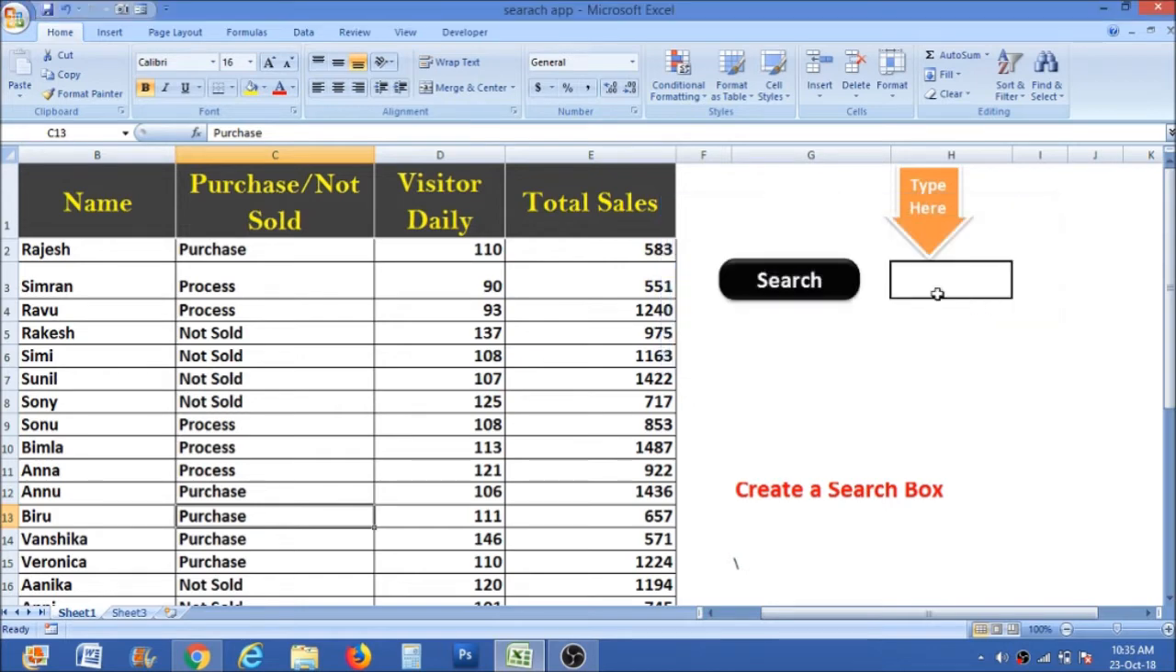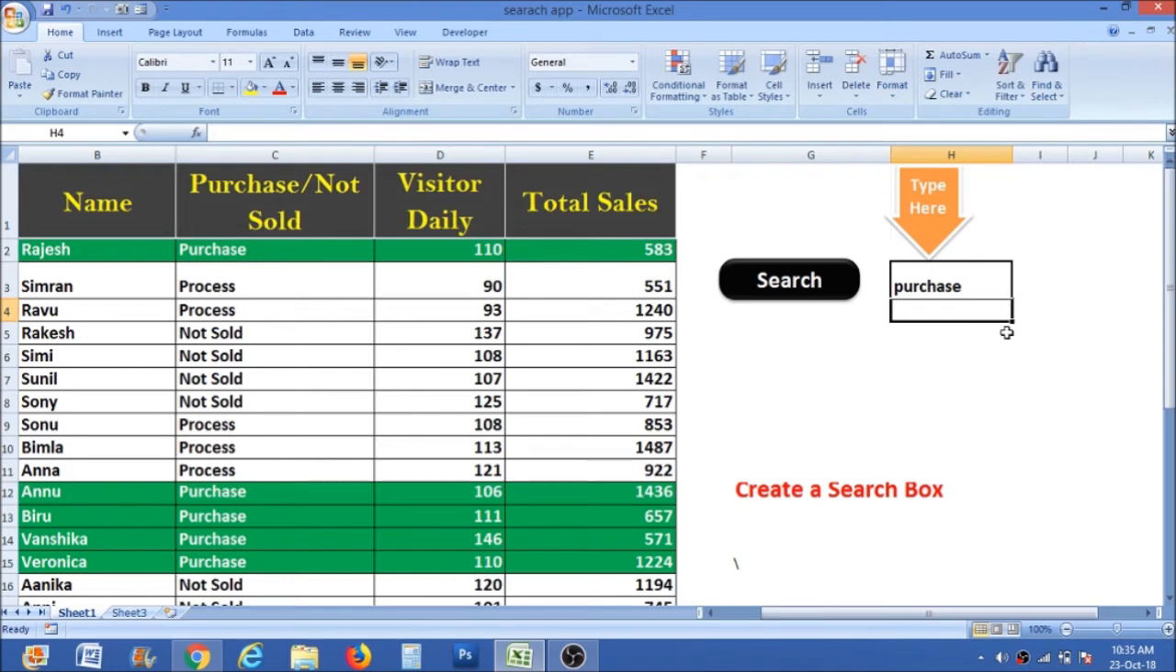For that purpose we will use a search box. When we type purchase here and press enter, it will automatically select all cells which have purchase data in them. So that is the purpose for which we create a search box. Now we will learn how to create a search box.